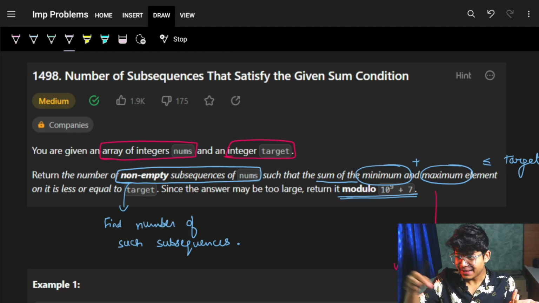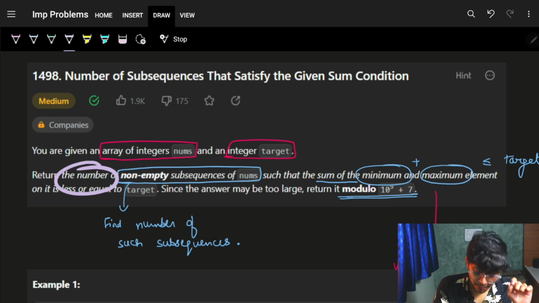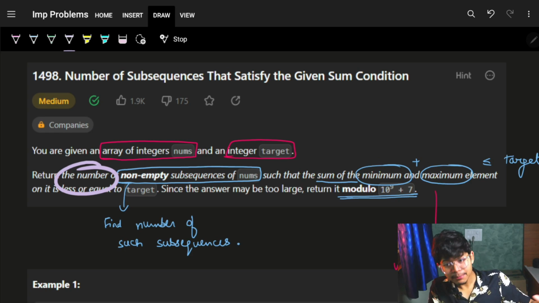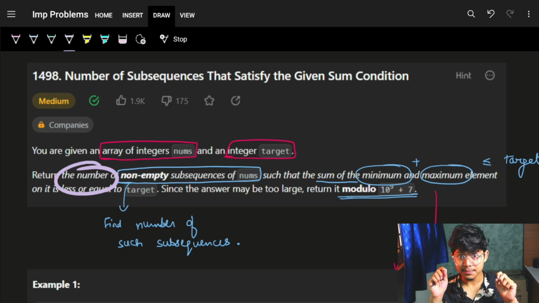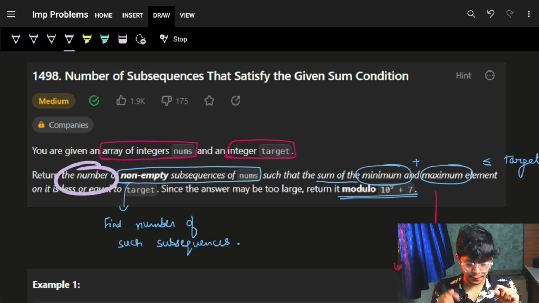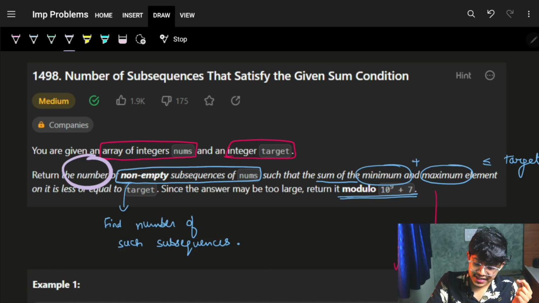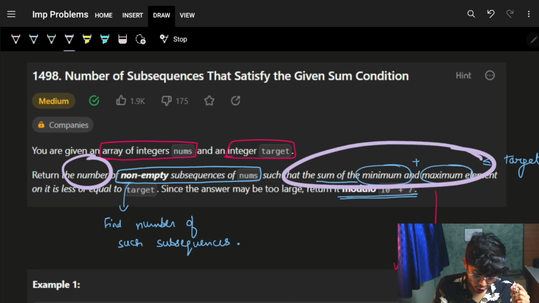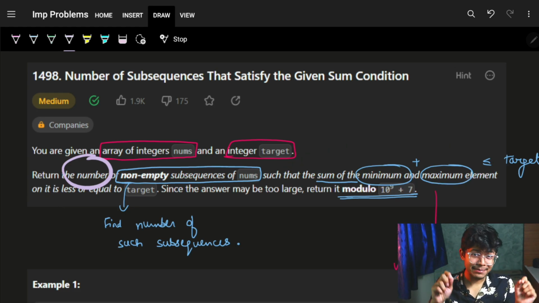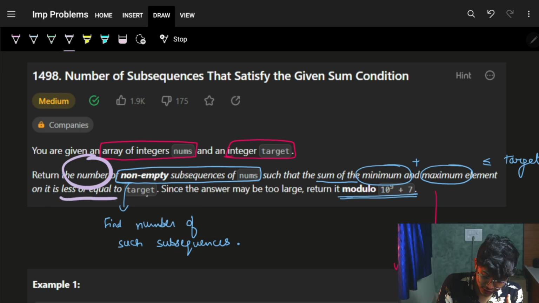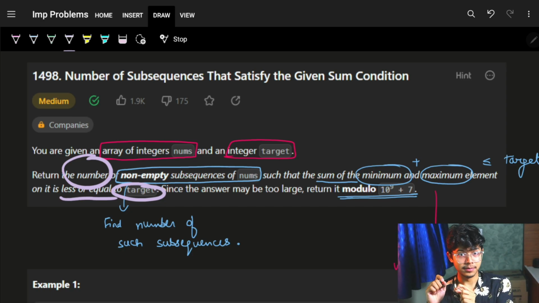Subsequence, which means any elements in order, any elements. Number of subsequences. Remember this word, number. I am not concerned about the subsequence itself, I'm concerned about the number of such subsequences. Please remember that, because it is very helpful. So, the number of non-empty subsequences of nums such that the sum of the minimum and maximum element of the subsequence should be less than or equal to the target value.